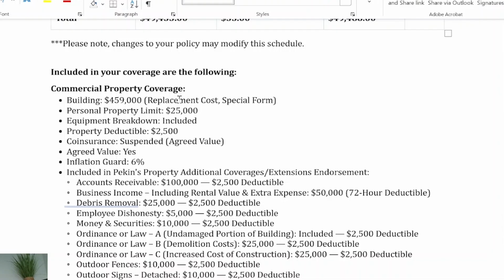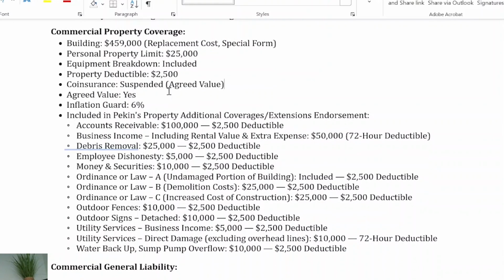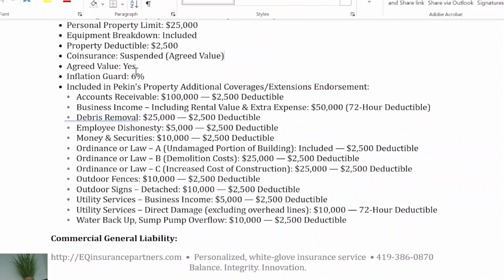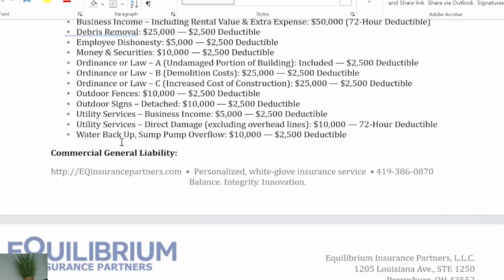So here's your commercial property policy. We have $459K in building coverage, replacement cost. Everything's agreed value. Co-insurance is suspended. You have a $2,500 deductible. Agreed value, of course, never write a policy without agreed value. You do have an inflation guard. Pekin has this thing called a property extension. It's giving you all these other bells and whistles.